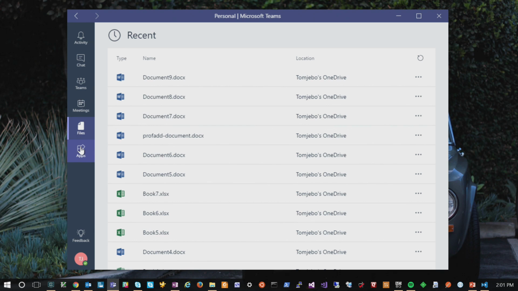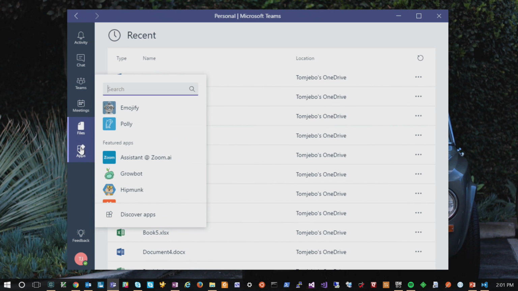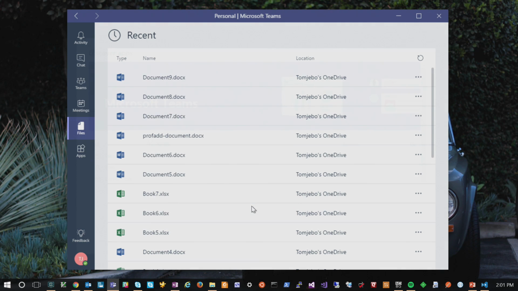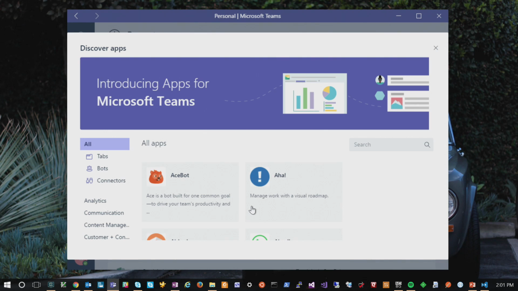And then we have an apps tab, or an apps button, which shows you apps that are available to be added in. There are some featured apps, and some recent ones that I've used. And you can also hit this Discover apps flyout dialog, and this will show you apps from the store. So when you publish your own apps, they'll be discoverable here.